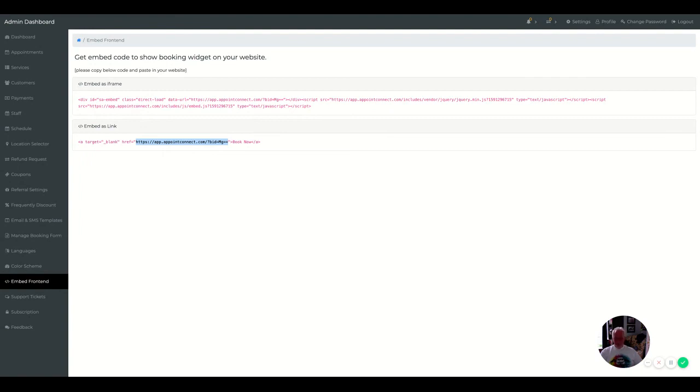The next is support tickets, where we talked about that, where with certain levels, you can do support for your customers if you want to allow that. Subscription basically tells you what your subscription is. If you decide you need more, you can upgrade your subscription there with us, and we'll get you hooked up. So that is that.